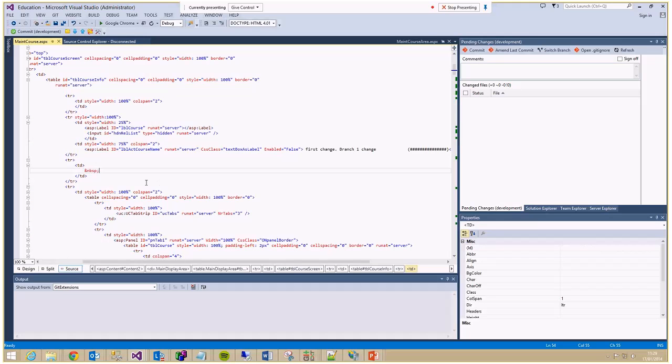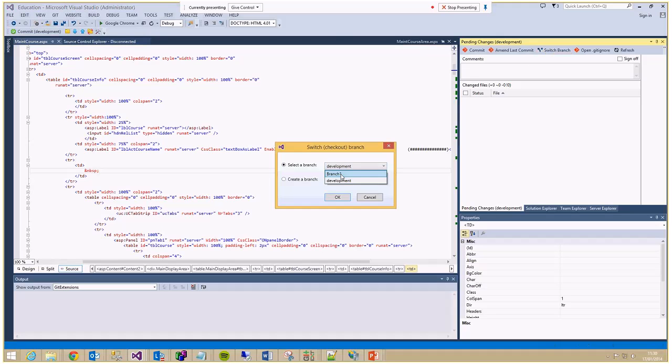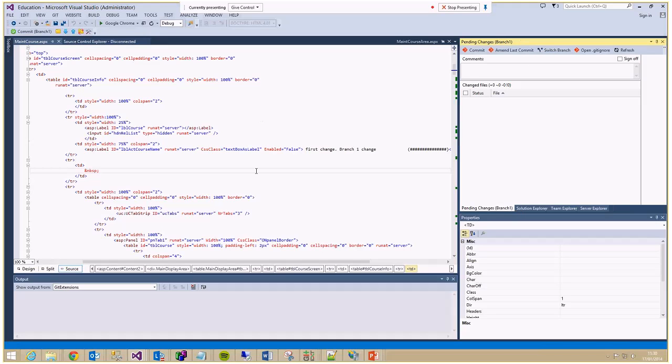I fix up my escalation, I do whatever changes I need to do in my development branch. I'm happy with it. A few days later, a few hours later, whatever, I want to go back to my branch 1. So let's switch back to branch 1 again. Okay, so now I've got my file, and I've got time again now to work on my changes, so I want to bring them back in.